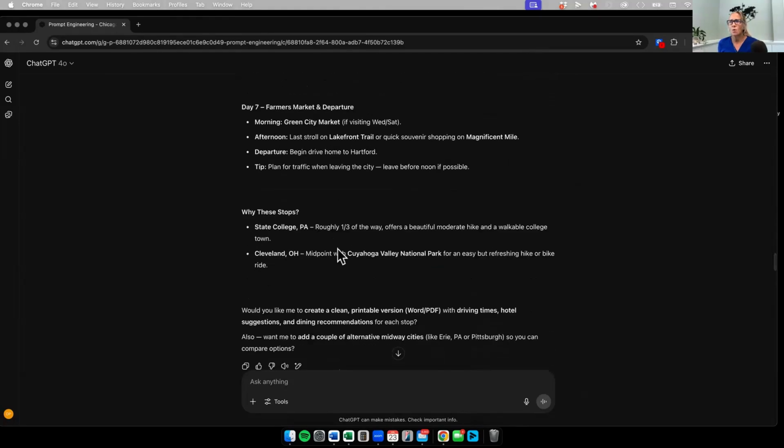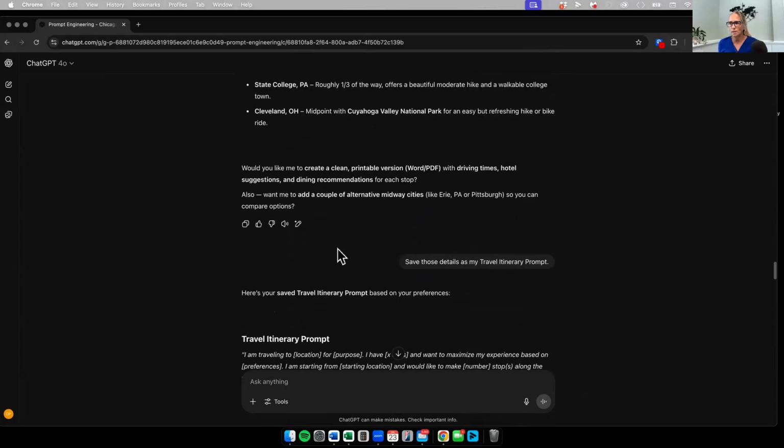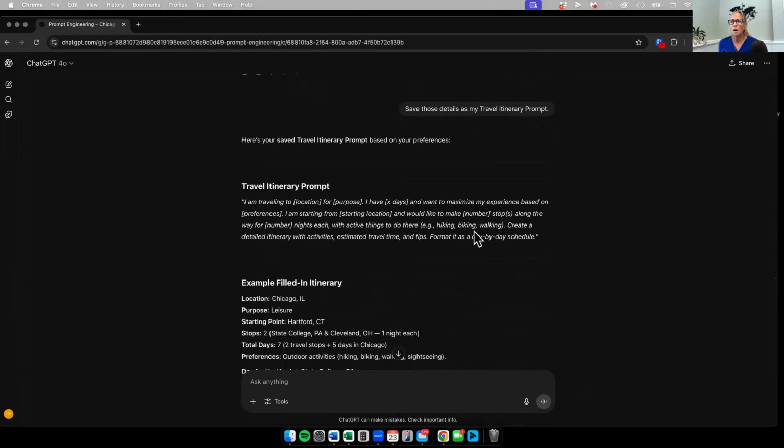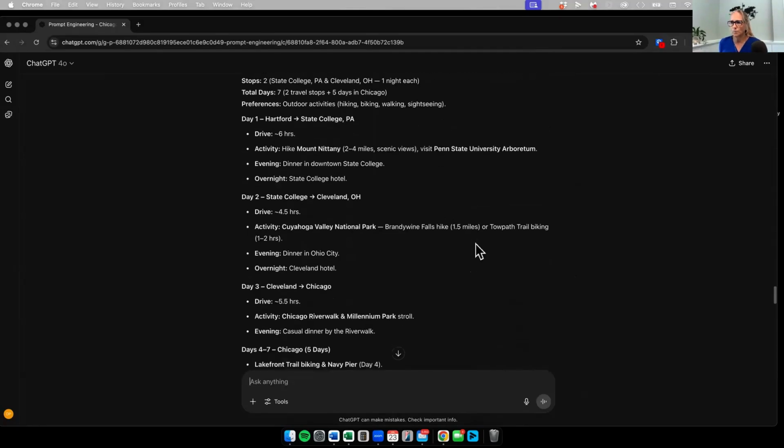This is now all set. It's stored in there. Save those details as my travel itinerary prompt. It's saving it there. Again, the prompt is all in there. It understands now that if I have a location, a comma, and a number, that means I'm going to stay 5 days in Chicago, one day in New York. It tells you every place to go.